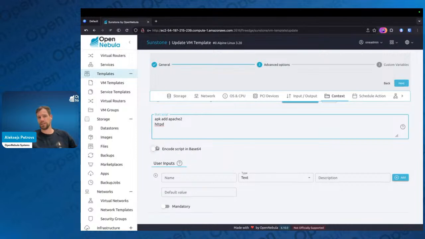Now, this is a very important switch right here. So that encodes the scripts in base 64. And I pretty much would say you'd like to do that. Because if you have some special characters or something that's supposed to be escaped and so on and so forth, it's better to just encode it in base 64 and don't bother about that. Otherwise, you may get your template either in the wrong state, or you may not even be able to save the template because it has some special characters. So I would really suggest you to encode script in base 64.